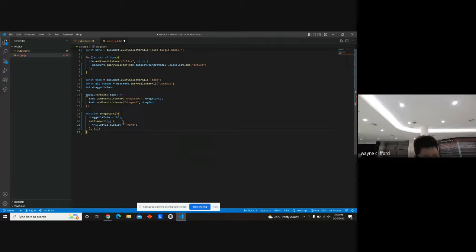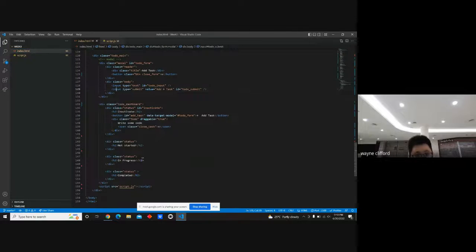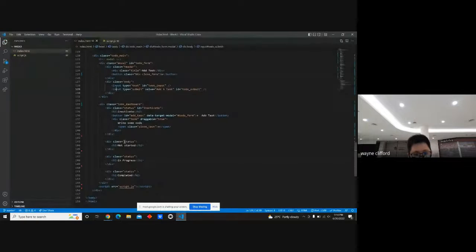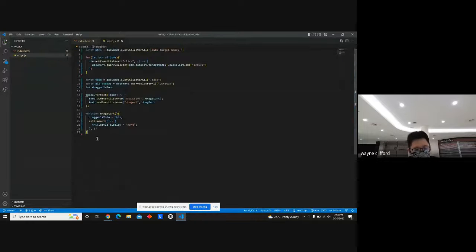Let me check for some issue first. Oh, this one. Let me check if it's working first. Okay, so I got this here. Oh, it's still not working, but I think there's no error with the code. I think it needs the drag end to see how the function is working. So it's okay. Let us put the drag end.